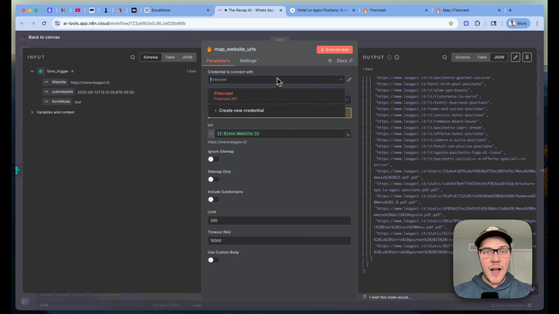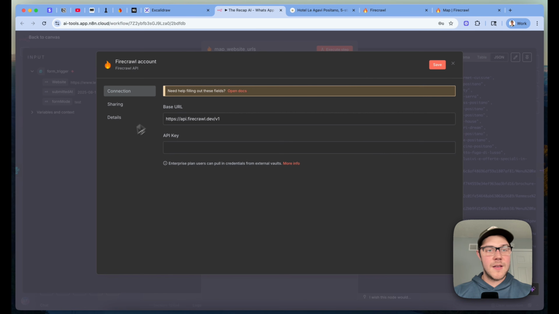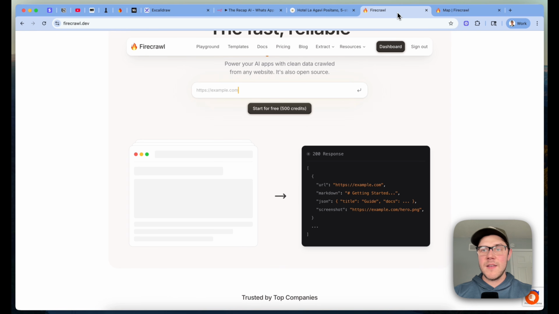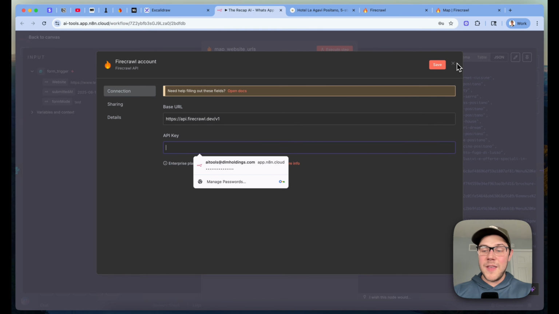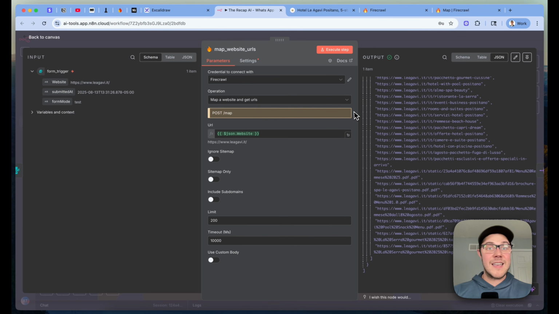The other thing to mention here, I do have a Firecrawl API credential set up. If you need to set this up, go ahead and click New Credential, leave your base URL as the default here, and then if you log into the Firecrawl dashboard, you can come over and just grab your API key from the right-hand side of this dashboard, paste it in, and then you'll be able to get up and running with this community node.